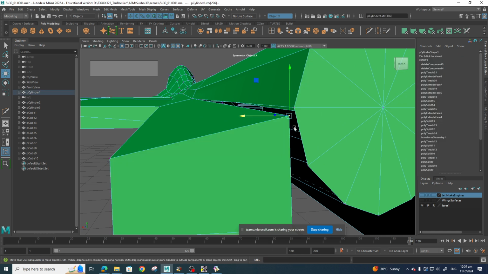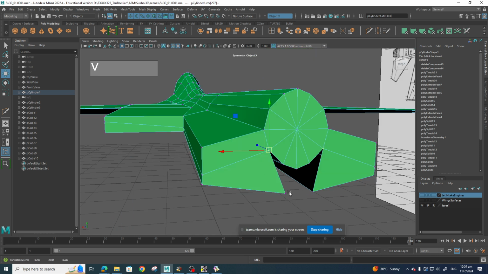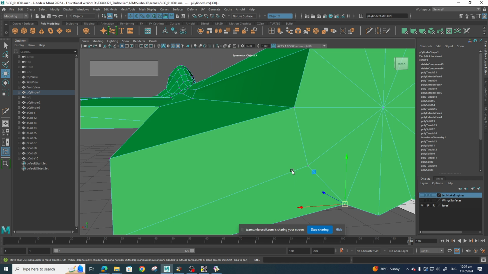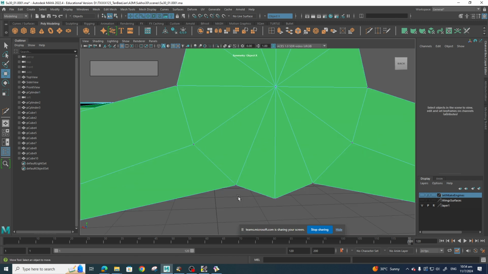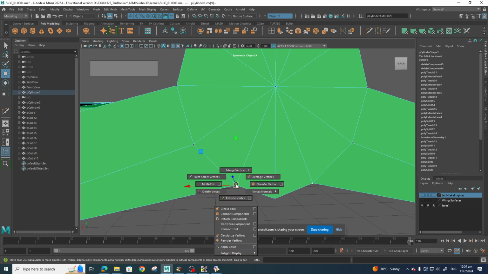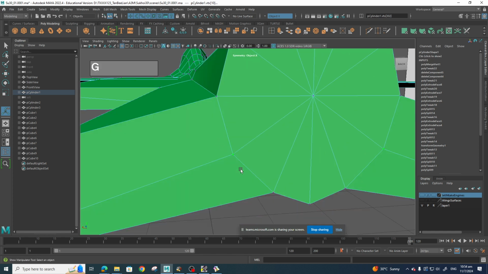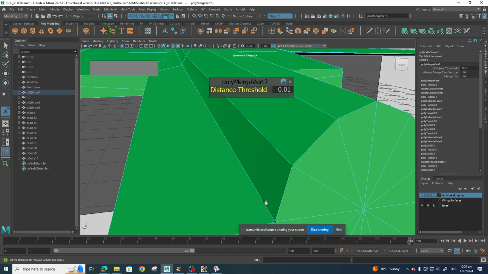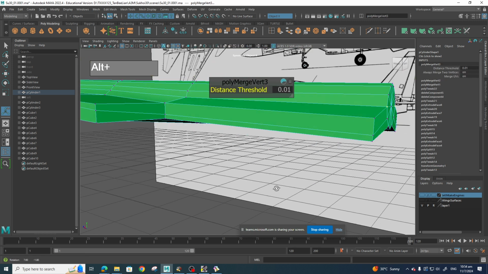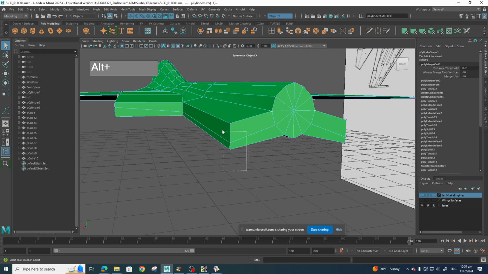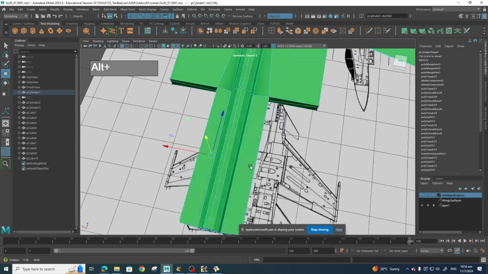So select, you can hold on to V and then you snap to this position. But remember, we are just snapping it to position. It doesn't join it together. So we will have to merge these vertices. So shift right mouse click, merge the vertices. Select these two, press G to merge. Select these two, and then press G to merge. Right, so now we have that center stick portion here that I can push up a little bit.